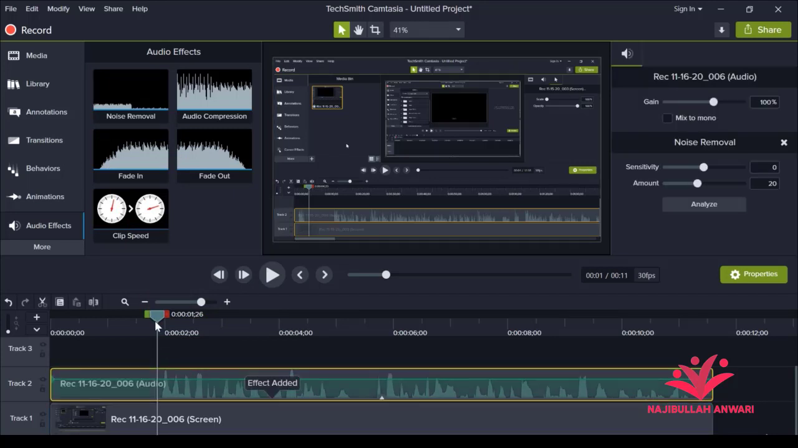Okay. Now if we listen to it right now, you can see most of the unwanted noise has been removed. Now you can play with the noise remover a little bit. You can see sensitivity, you can increase or decrease it, and you can increase and decrease the amount. For example, if I increase the amount of noise removal, it will remove more noise.